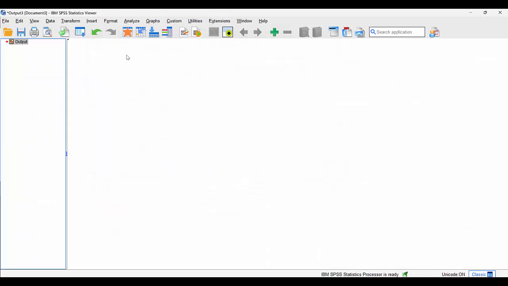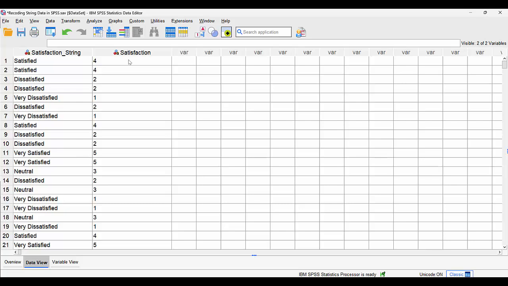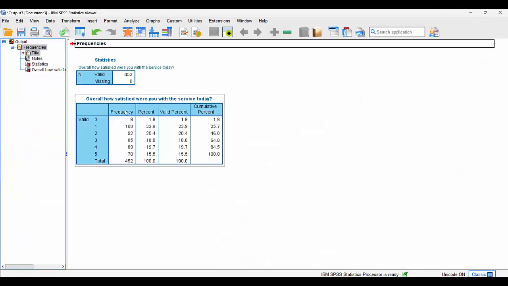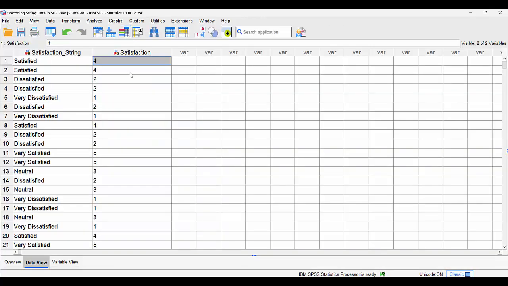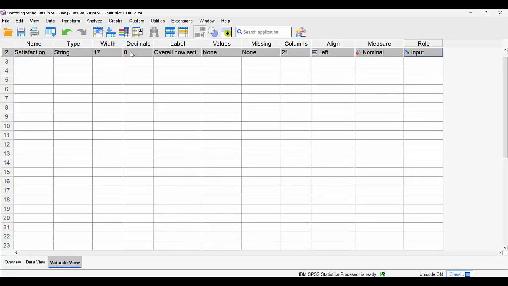Click OK. Here's a new field that's been created. We can see that it looks like it's worked. All of the correct values are in there. We've got no string values occurring. And we now need to attach, of course, value labels to these codes. So let's do that.